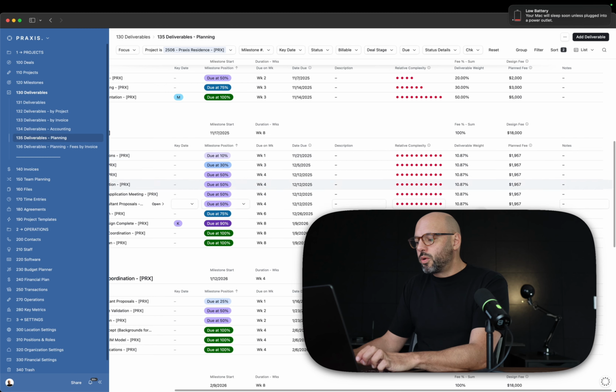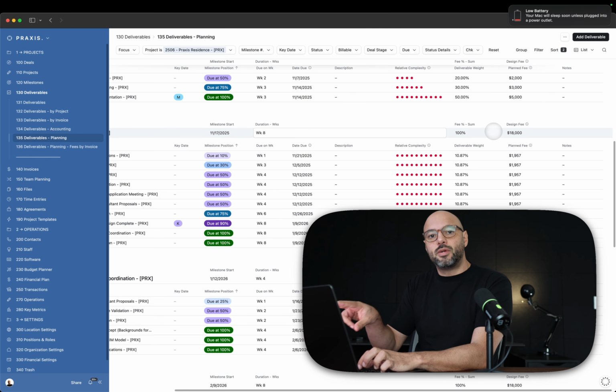So this is how we coordinate the value of tasks. It's relative to the milestone fee. So we can adjust overall fees for the project at the project level, at the milestone level, and then for deliverables, we can assign a relative complexity that will help us determine the fee for each task.